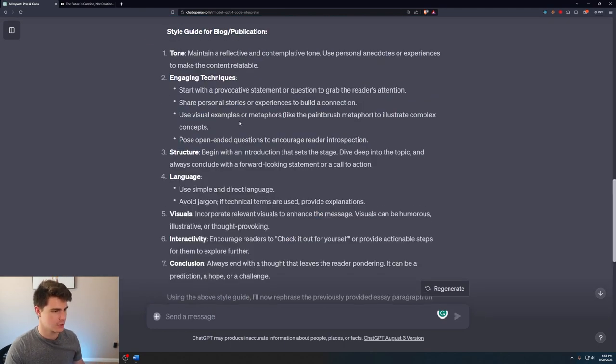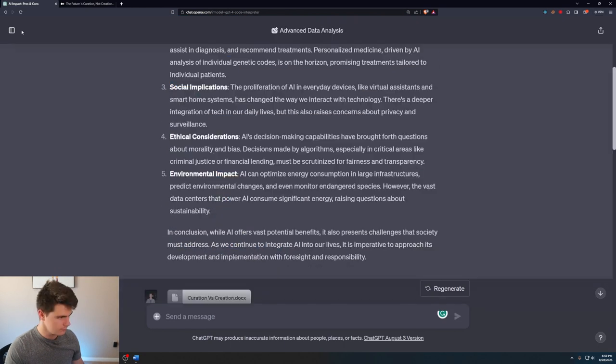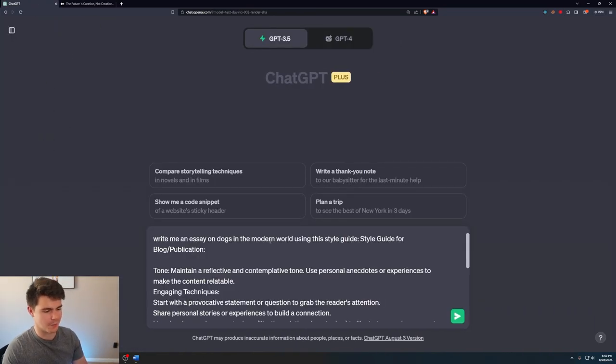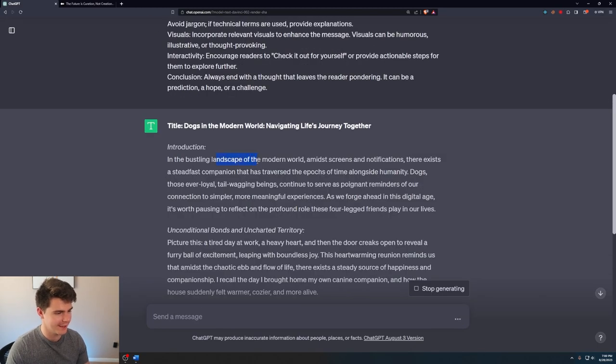So what we can even do now is take this style guide and we'll make a new chat window, and we'll say, write me an essay on dogs in the modern world using this style guide. And I just copy and pasted exactly what it gave me before. And I'm also using this on ChatGPT 3.5. And click on enter. In the bustling landscape of the modern world, amidst screens and notifications, there exists a steadfast companion that has traveled the epochs of time alongside humanity.